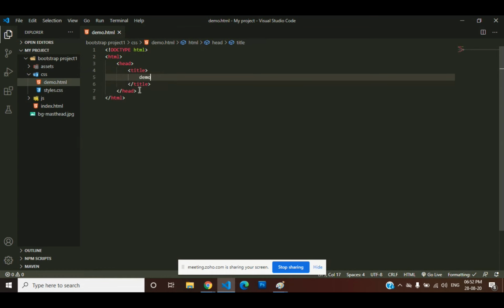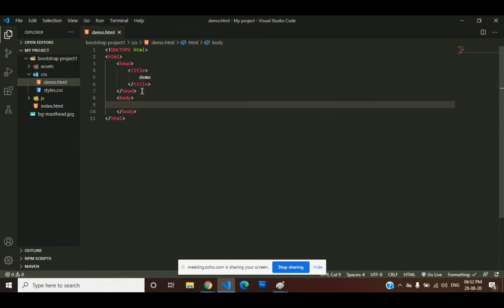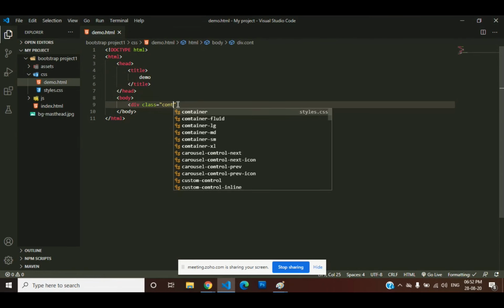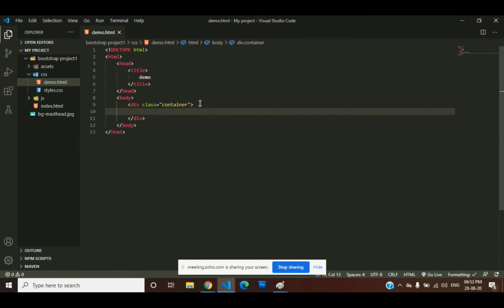Now I want my content to be visible to any user, so I have to use body. Already in the previous section I told you briefly why we should use body. Now I am going to take one room for me, like a container. In this container I am inserting a list.